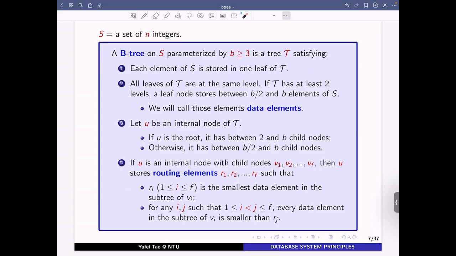So if T has more than one level, so there's at least 2 levels, right? Then every leaf node will have to store between B over 2 and B elements. This B over 2 to B is the lower bound and upper bound that I said before. So when B is 3, for example, every leaf will need to have at least 2 entries and at most 3 entries. The elements in the leaves are called the data elements.